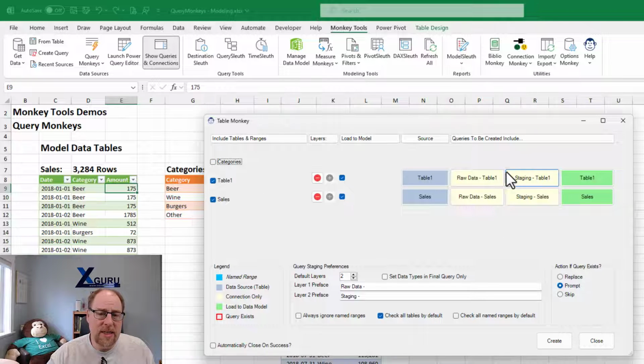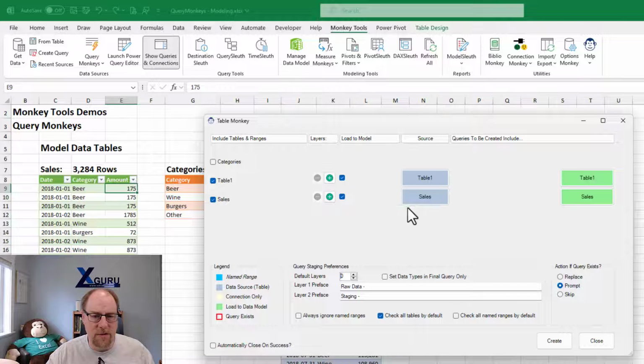I don't really need these staging layers here, so I'm just going to dial these down on a global basis here and bring them down so that we just have our initial table and what's loading currently to the data model. Except that I don't want to load these to the data model either, so I'm going to uncheck the boxes next to those, and that's going to turn them yellow for connection-only queries.